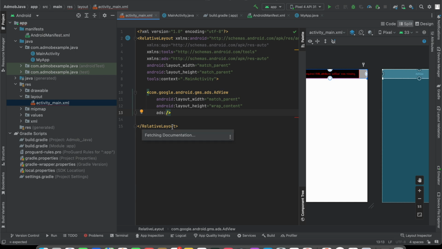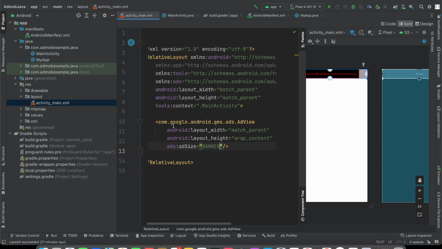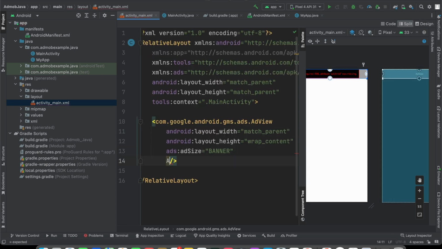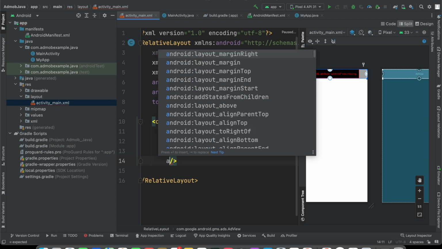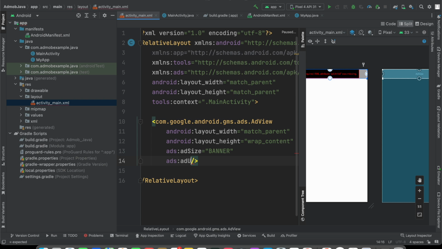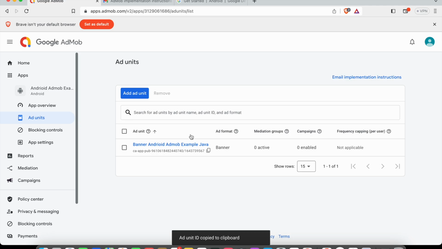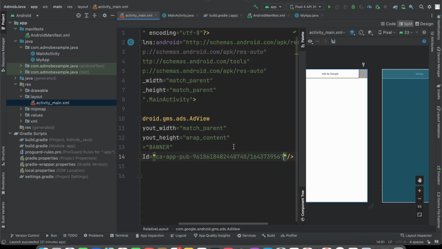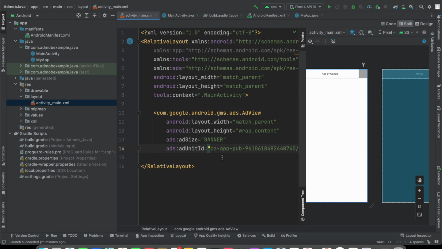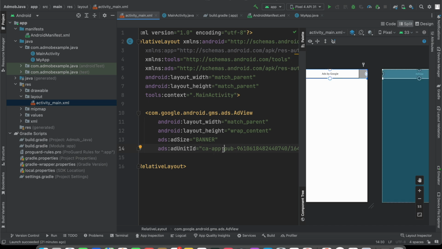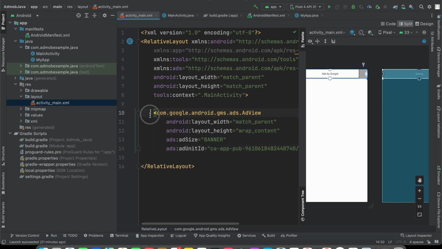Then after ads colon, I'm going to say adSize equals to, inside double quotes, the value BANNER. The next step will be to specify the ad unit ID. We can say ads:adUnitId equals to our banner ad ID. You can directly copy this ID from the Admob dashboard to here, but this will literally be a hard coded one. That means each and every time when you are going to create an Admob element, you have to specify the ad unit ID.